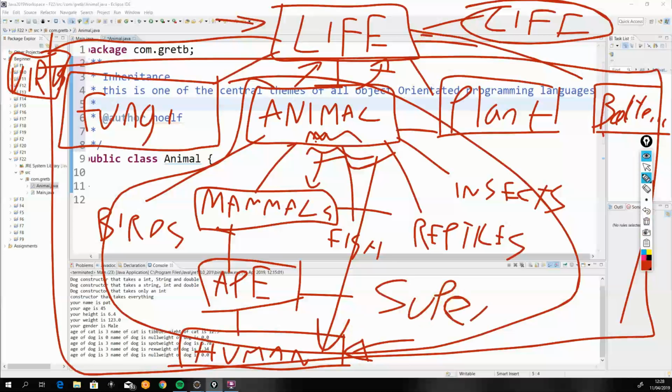Life is a superclass of animal. Animal is a superclass of mammal. Ape is a superclass of human. So like you said, it will be super. Let's say in life, it will be super, but in animal, if you put super, it's like right. So we will be doing this in a minute. We will be doing this this evening.